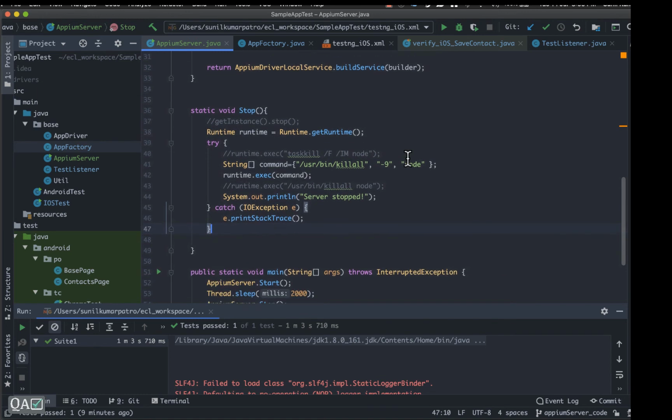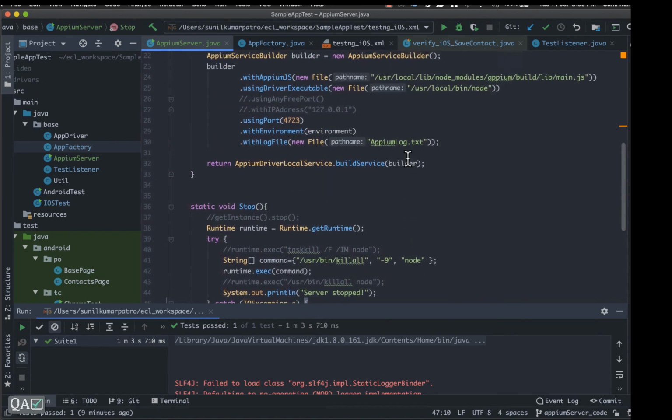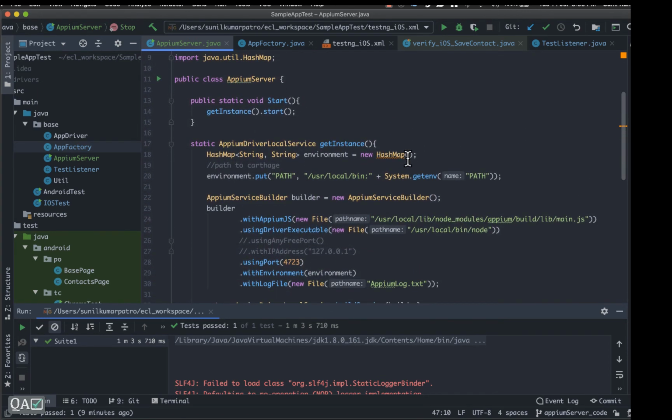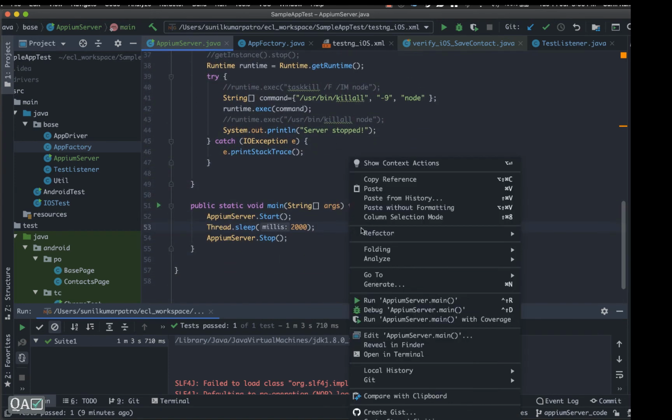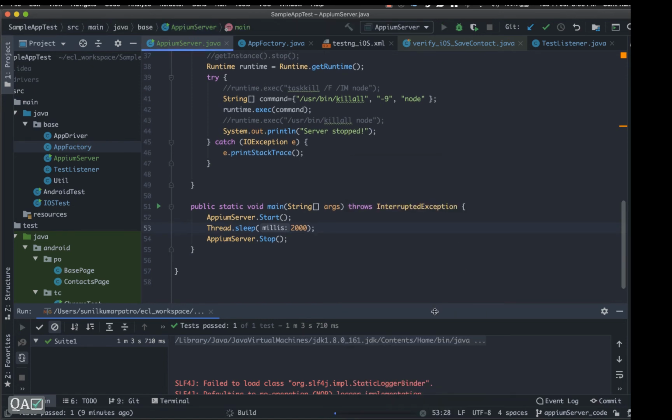For that, let me call this. I'm not going to run the test again, but I will show you how this stop server is working. Here you can see I have this main method. Let me run this one.